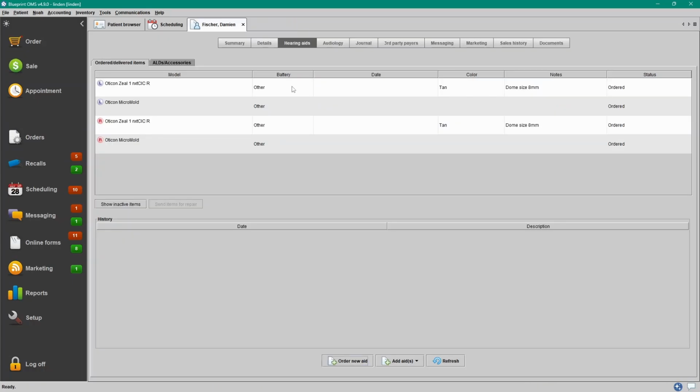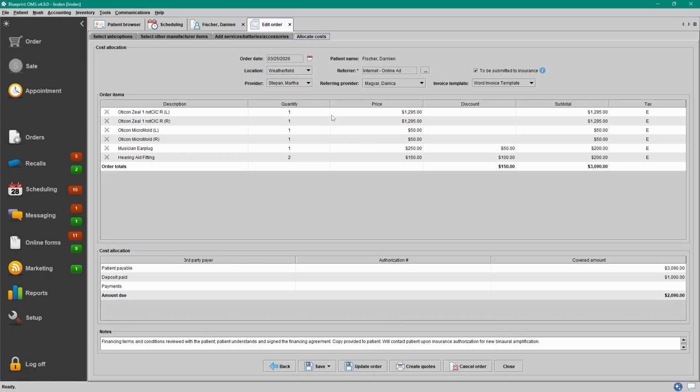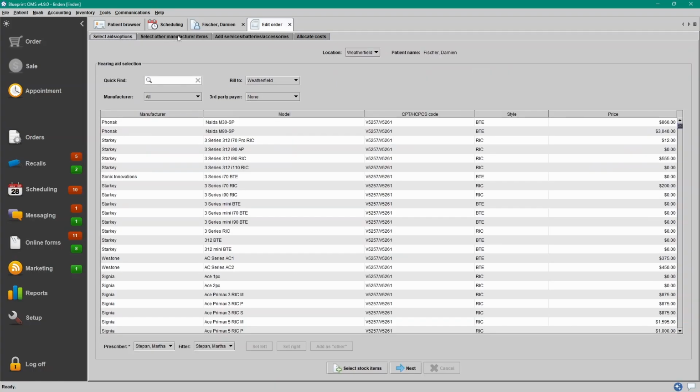If any errors were made or the patient decides to cancel their order, what you can do is right-click any of these items and go to Order Details. This will open up to the Allocate Costs tab, and you can go back by selecting the back button at the bottom or any of the tabs at the top.